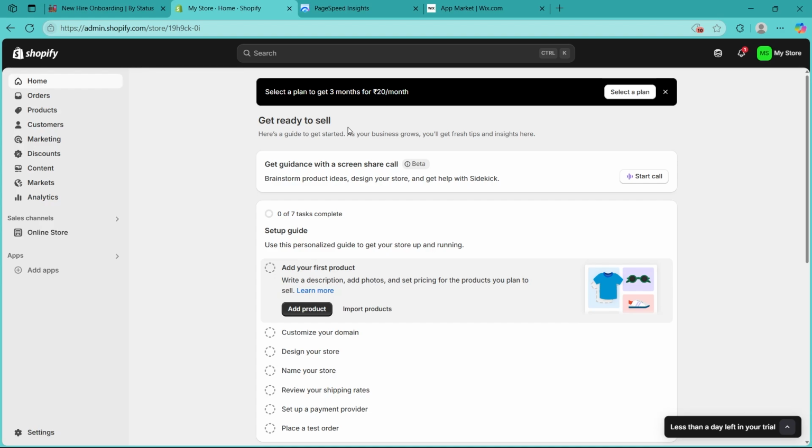Whether you are starting a brand new business or switching from another platform, Shopify makes it simple to build a beautiful functional store.